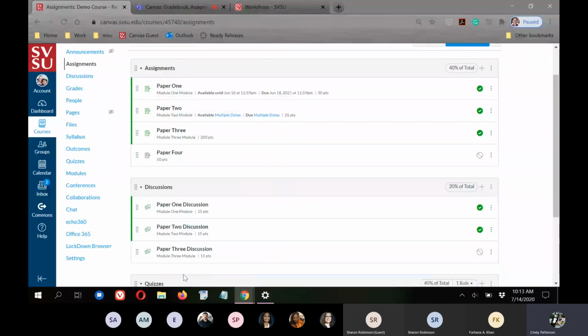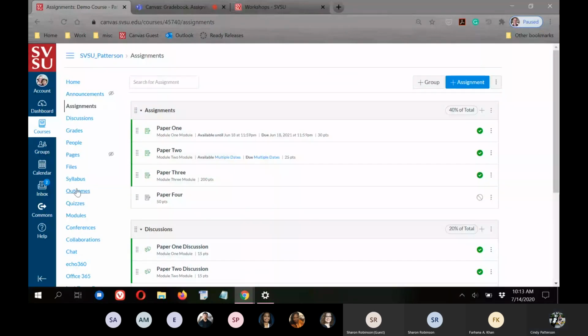Okay, so that's the basics of creating assignments and assignment groups. What I'm going to show you next is the rubric part. So first, are there any questions about the assignment portion of this?